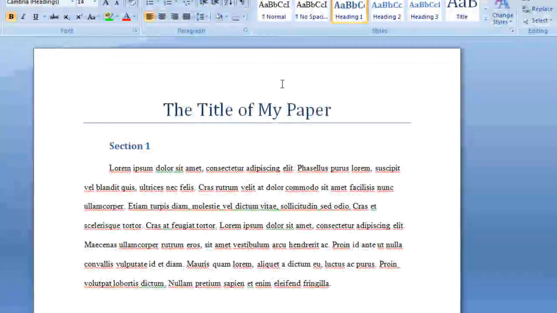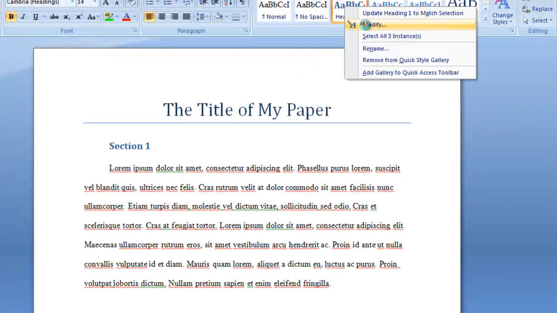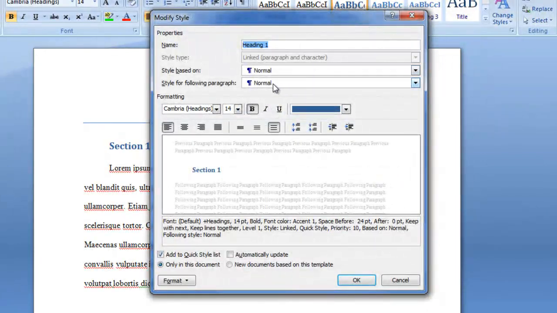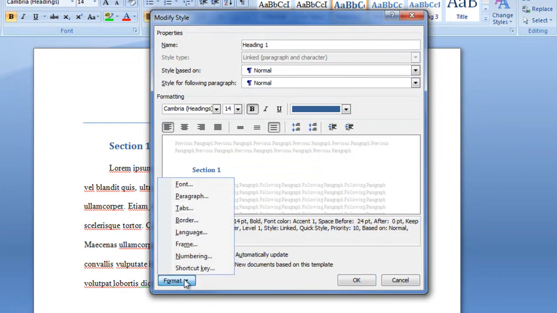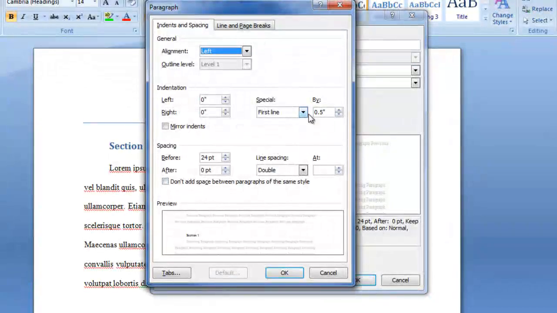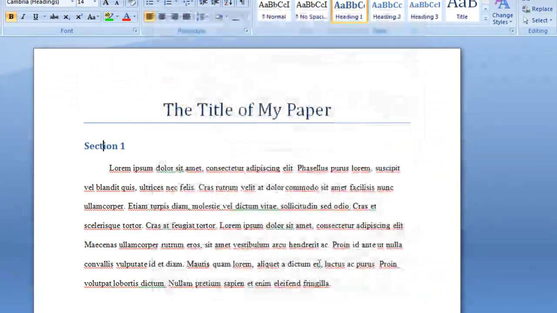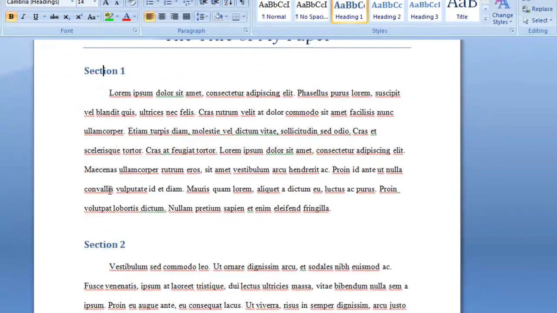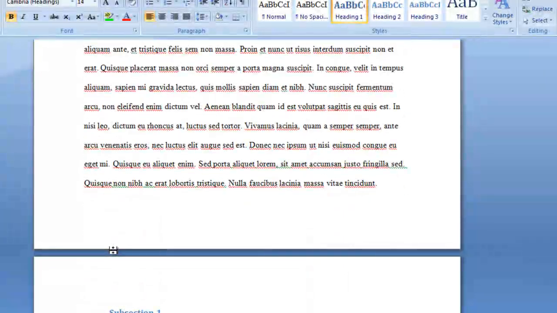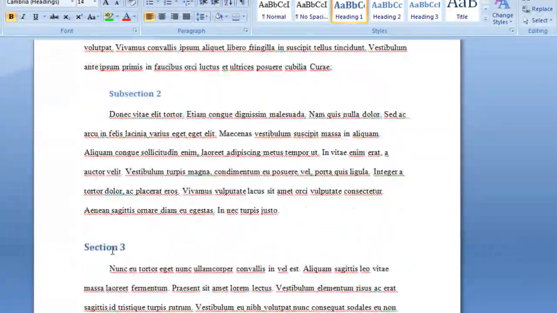Now let's go down to Heading 1, and we're going to go into Modify Heading 1. And again, it's based on Normal, so it gets all the same things. Let's go into Format, go into Paragraph. We're going to turn off the first line indent. Click OK, and we're going to say OK here. And notice now it is flush left. It's flush left for the first one and for the second one. If we scroll farther down, all the way down here, it's flush left for the third one.